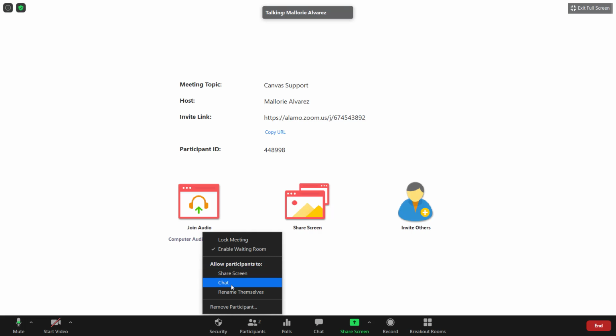Another reason why you would want to prevent your participants from chatting to each other is that Zoom bombers are also known to send really offensive videos or images to those who are participating in the Zoom session through the chat feature. So that's why it's a preventive measure to block anyone from chatting or sharing their screen.